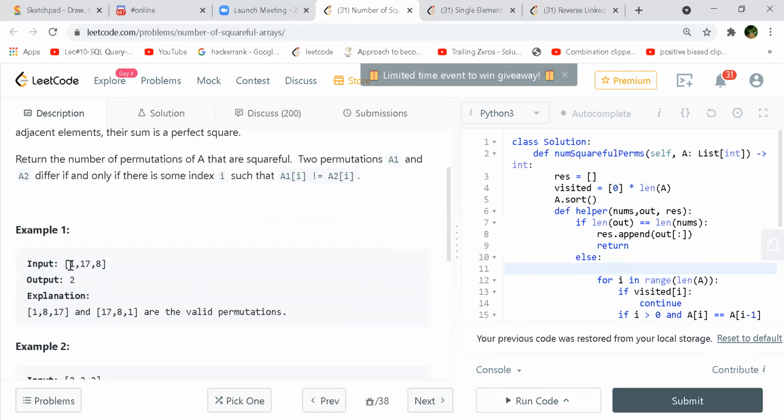So if we look at this example, if you sum these two you get 9, which is a perfect square, again 25, this is also a perfect square, and this is also a perfect square, so it is following this condition. At the i-th position here is something else, and here is something else. So these are the two valid ones.